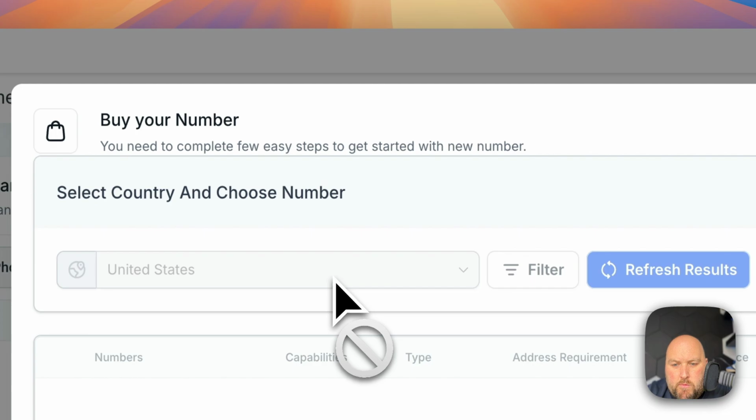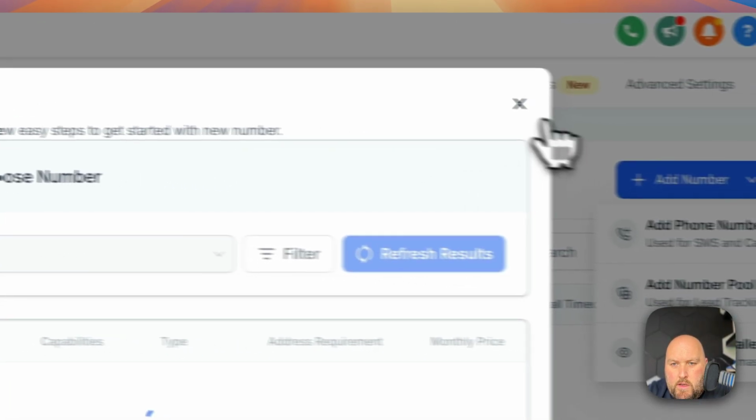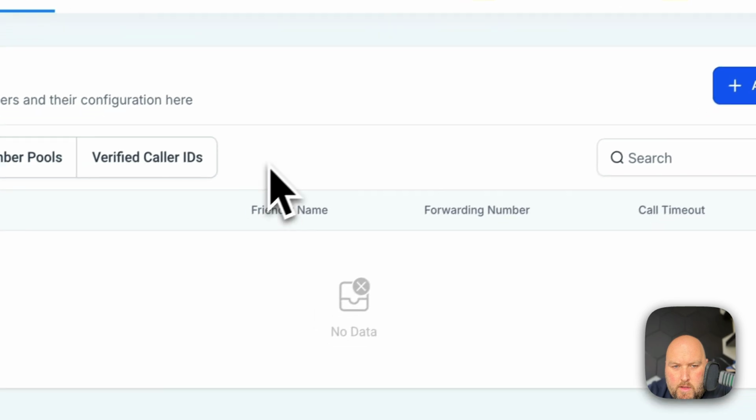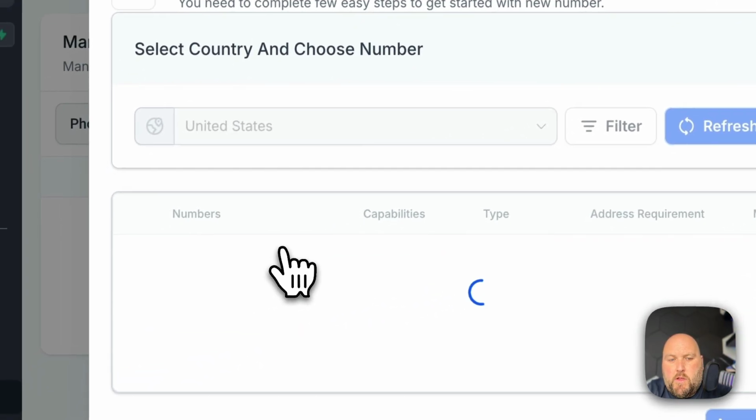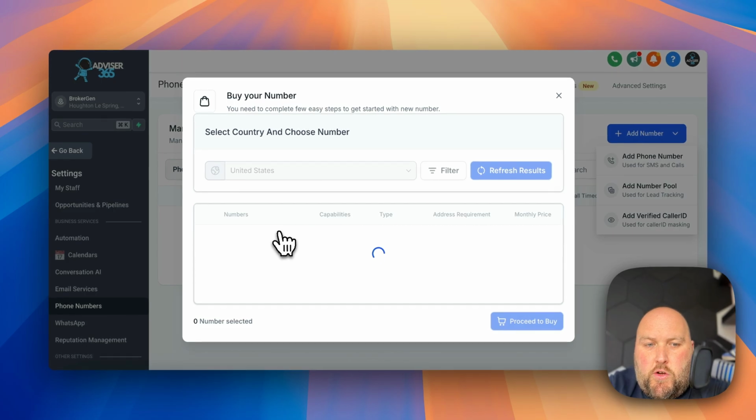Now what we do is we change the country here. I might have done that a little bit too quick. Just get rid of that and wait for this to come up. We would choose the country as the UK, and then it's going to give us a list of local numbers and mobile numbers.